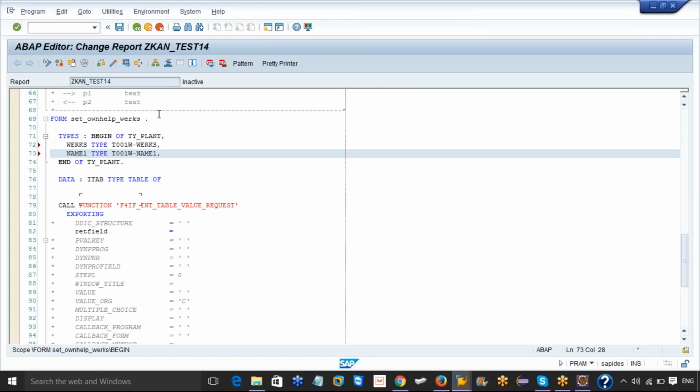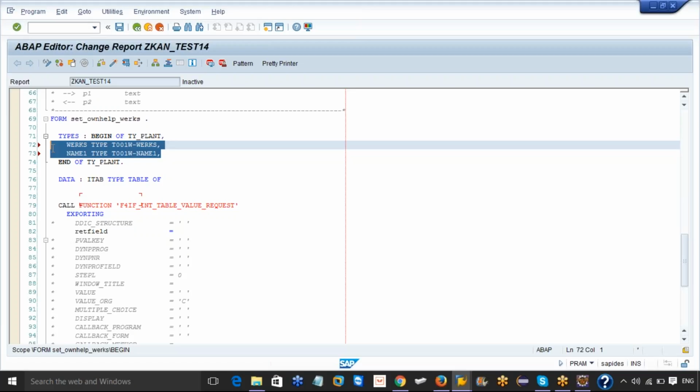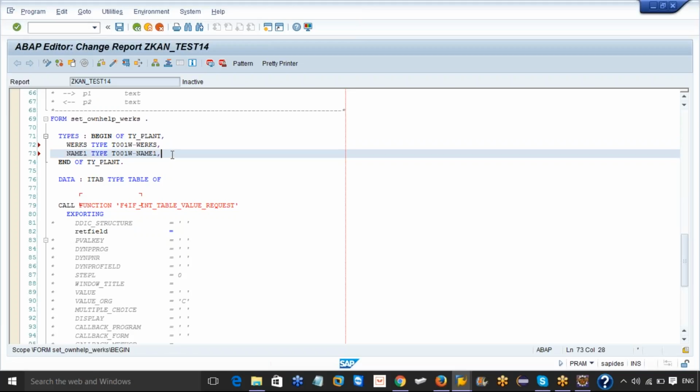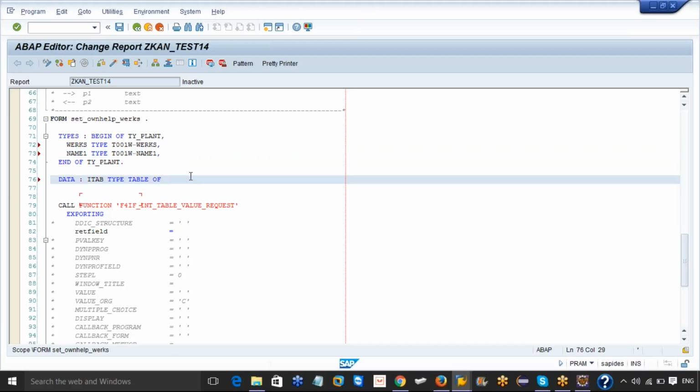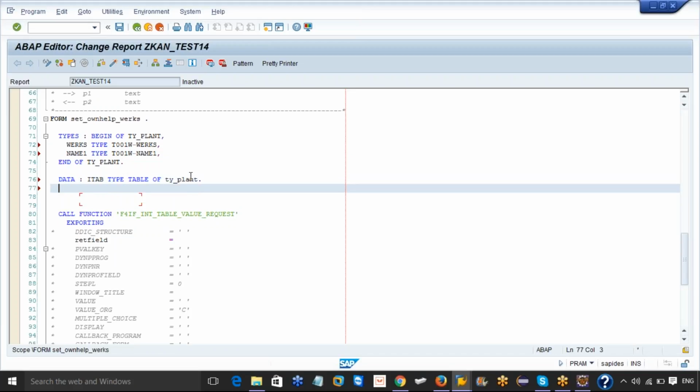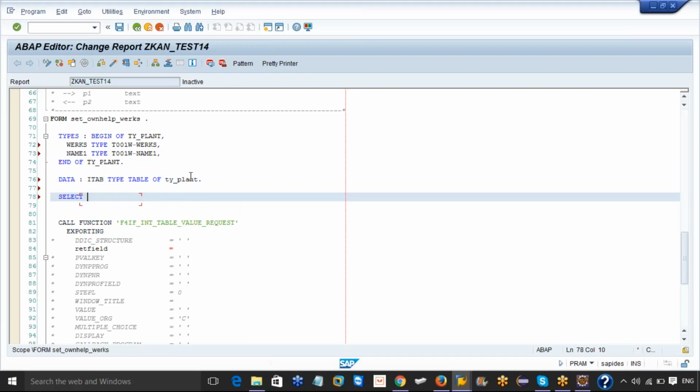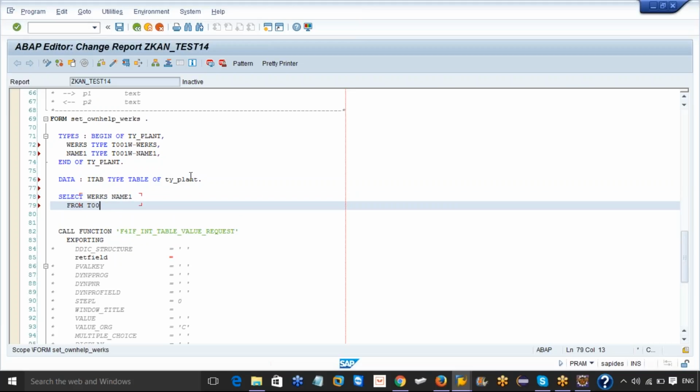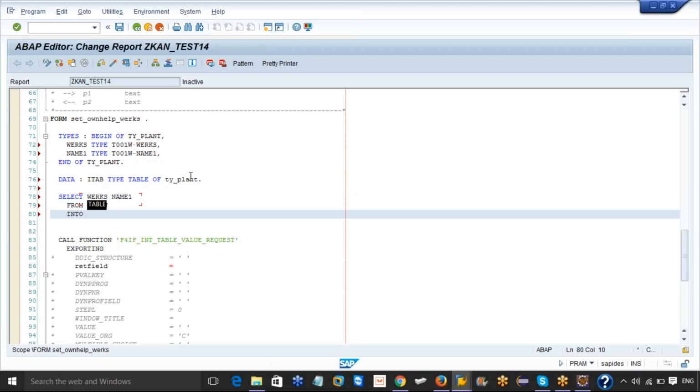All right. So I'm taking basically two fields over here, works and name one. So like this, if you want to display several fields, you can take several fields in your structure and then provide the structure here, internal table type ty_plant. So here I will write a select query, select my plant, that is works, and its name from T001W table and put it into internal table. Internal table name is itab.